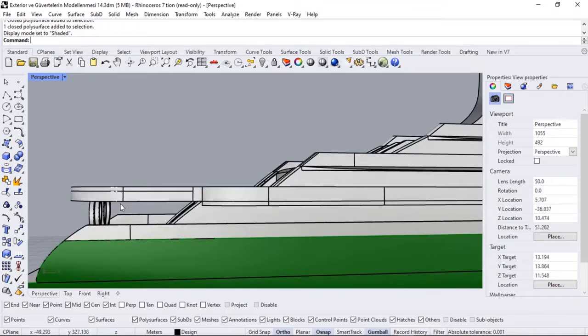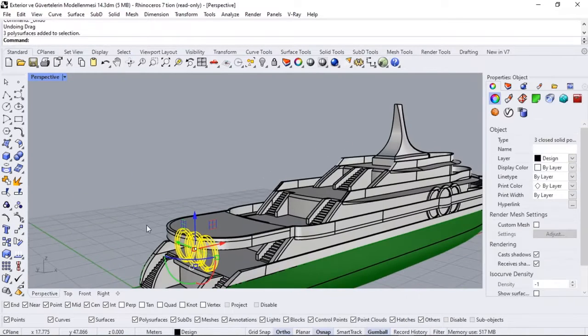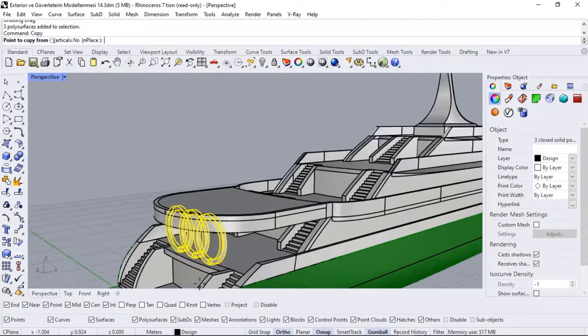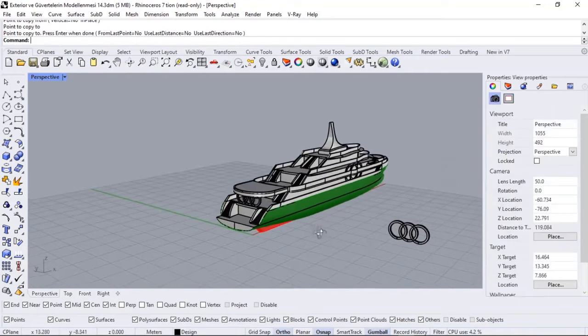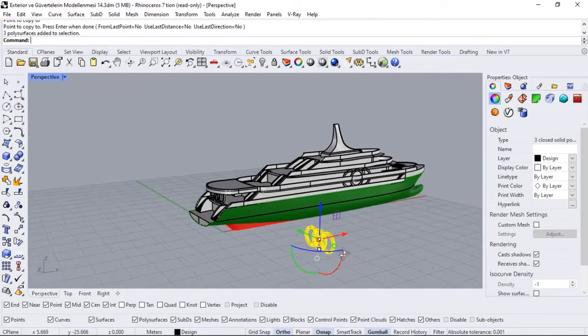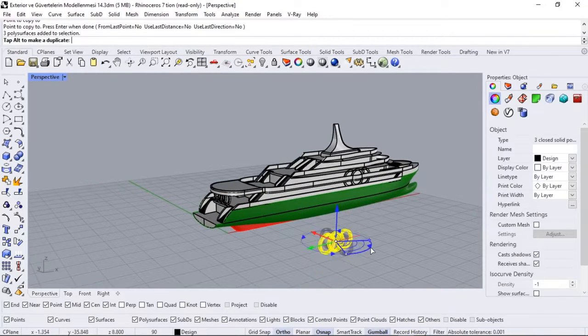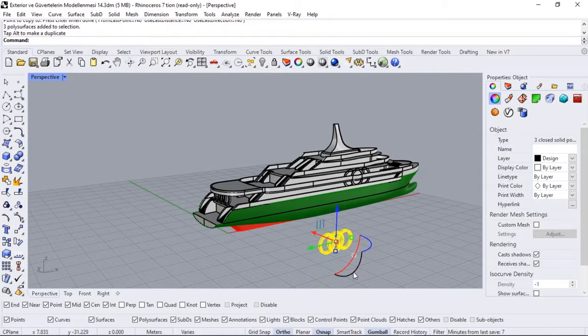Then I want to select the circles. I enter the copy command. Then I hold the End option and copy to the right. Next, I select the rings. I want to rotate 90 degrees right, and I rotate it horizontally 90 degrees using the gumball screen arrow.